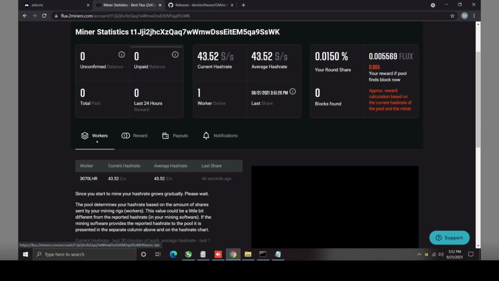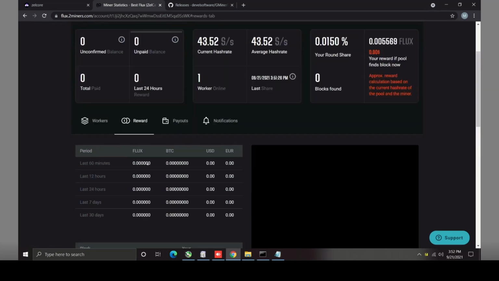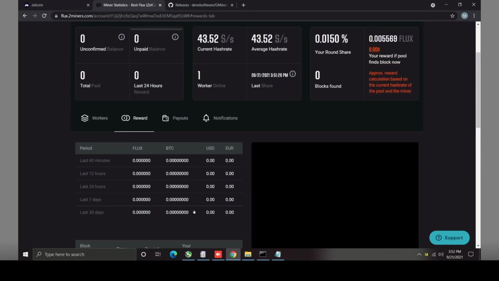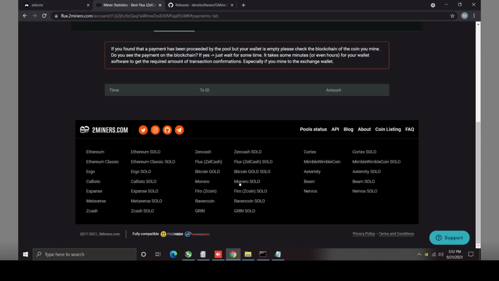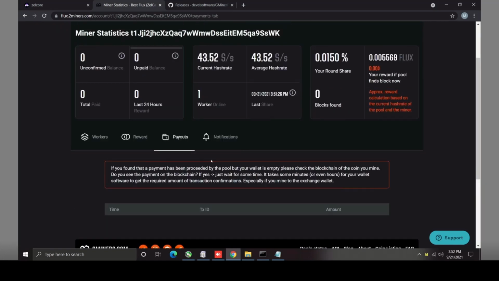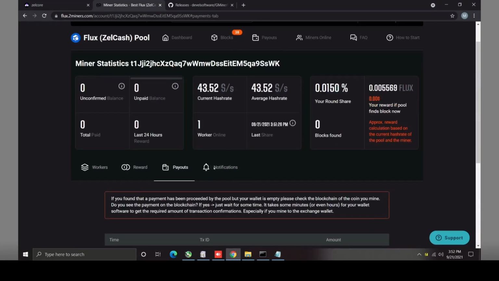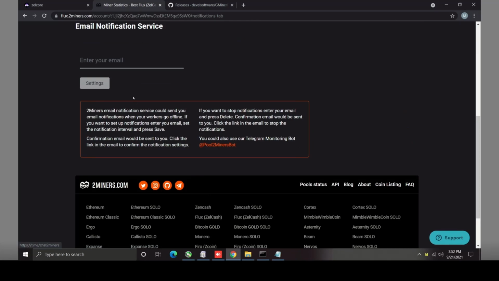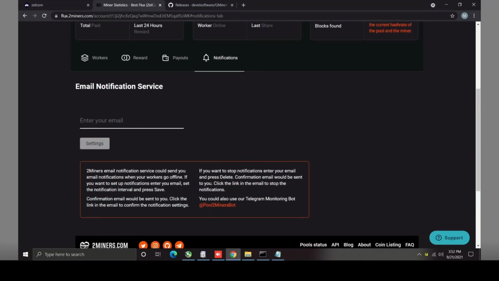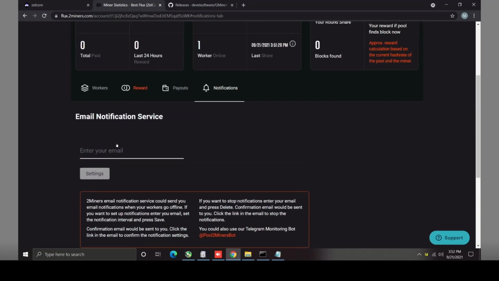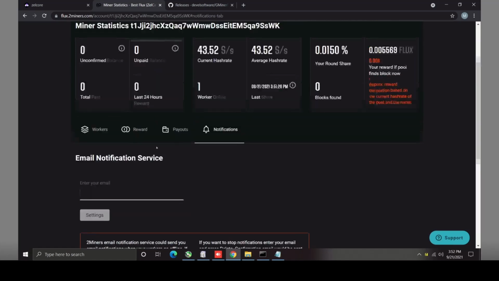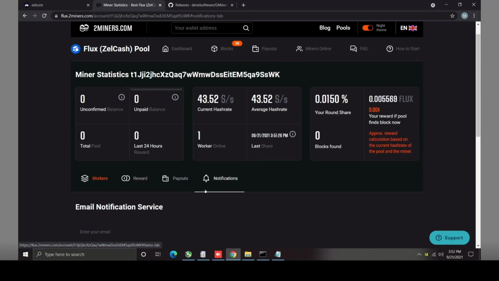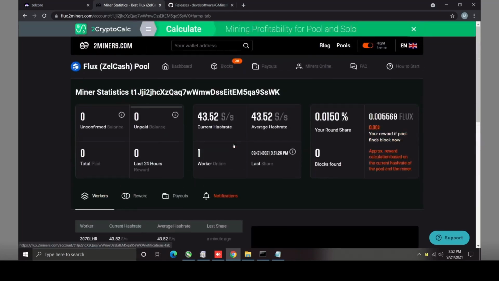Here you have your workers, rewards. This will give you your average of what you're making, payouts. It's not giving me anything here. Notifications, you can put in your email address and then your IP, the last four digits. It'll ask you to verify that next, and you can have notifications so that if your miner goes offline, it will email you. So that's how you're going to check what's going on with your mining.